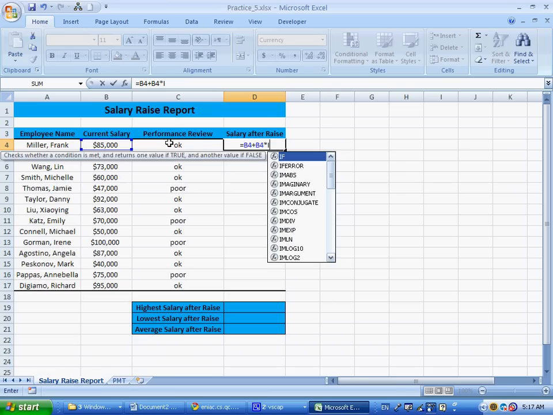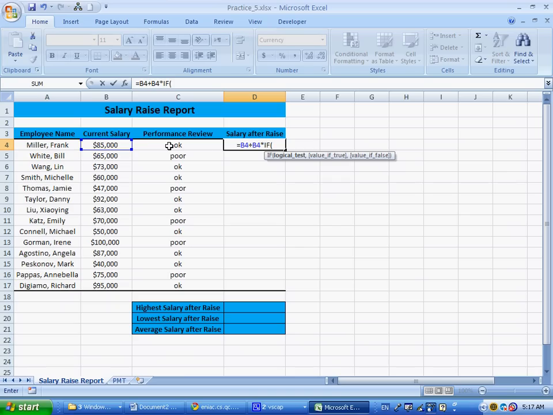So we'll say an IF over here, and we have a logical test on whether this performance review is equal to, we could either say okay or poor. Let's just say okay. It's case insensitive, so this should work, I think. Otherwise you need to use the EXACT function to do a case sensitive comparison.